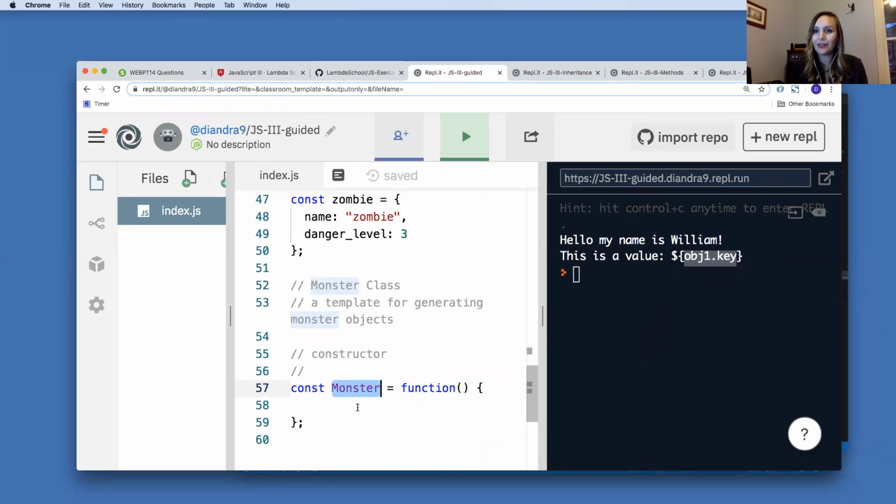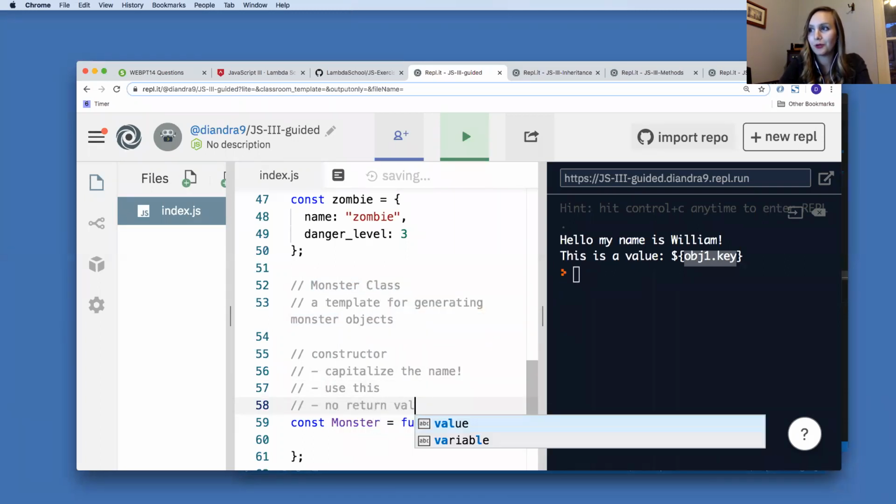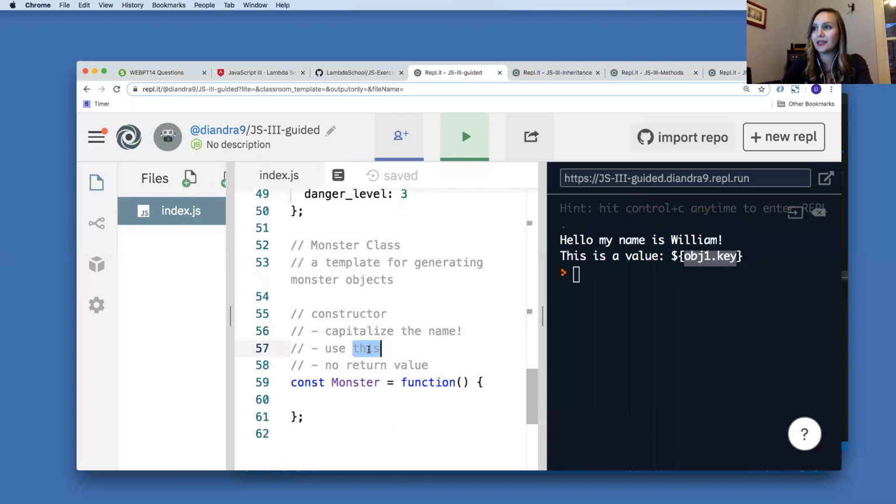So when I say something's convention, it means that it won't cause your code to crash, but it's a cue to other developers about what's going on. So you should always capitalize constructor functions because it will help other developers recognize this is not a regular function. It's a special kind of function. So capitalize the name. There's a couple other more technical features of constructor functions that we will explore in a second. Use this and no return value. All right, so this keyword of this is about to come up.